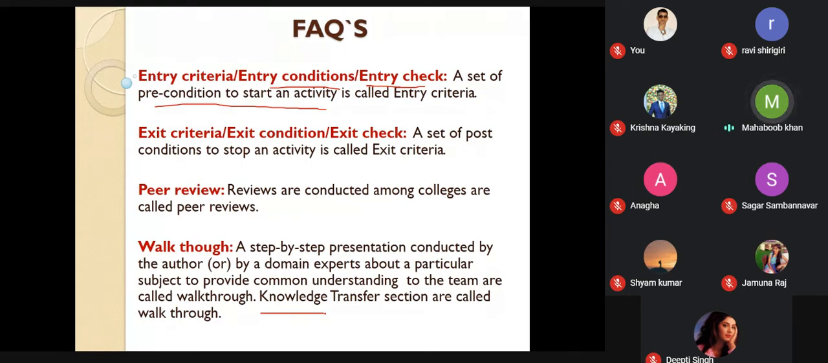Sir, can you tell me exit criteria? Exit criteria is the set of post conditions to stop the activity. When you are stopping the activity, imagine integration testing, you will confirm, sir, I completed, it is done, I can exit from the integration test cases. You will say that when you complete all the test cases, when all the test cases are passed, then it is called exit criteria.